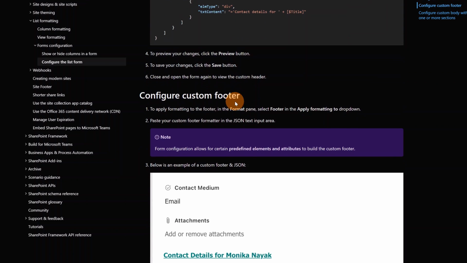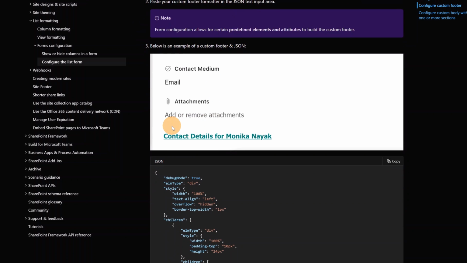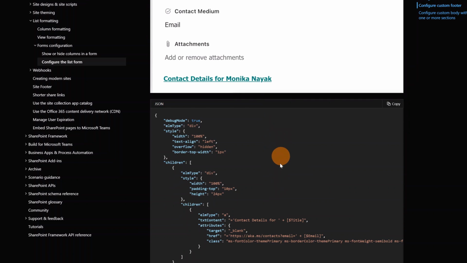Okay, then scrolling a little bit down, we have configure custom footer. This shows you how you can add, for example, a link in the footer. In this example, we have a very nice sample because here we have this URL. There is a static part and then we have a dynamic part. This is pretty cool because for this specific item, there is a person as a field in this list item. So what you can do here is click on the link and jump directly on the contact details in Outlook of the person which is mentioned in the item. So this is very, very cool.